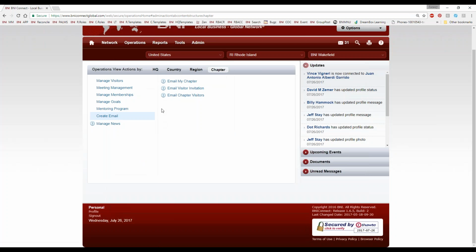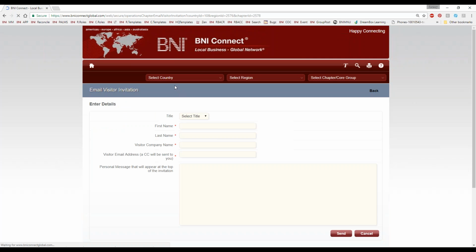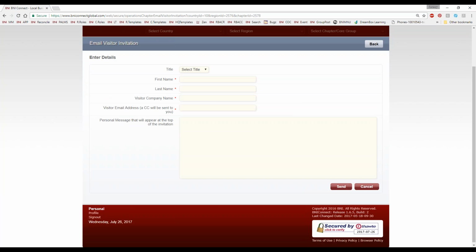Now, I'm going to go into this in more detail tomorrow, but the email visitor invitation here is a great tool. So if you can't make tomorrow's webinar, here's a quick Reader's Digest version. This is a great way to invite somebody to your chapter. All you need to do is fill out a couple of fields here: their first name, so Joe Ross from Rossico, and the email address.